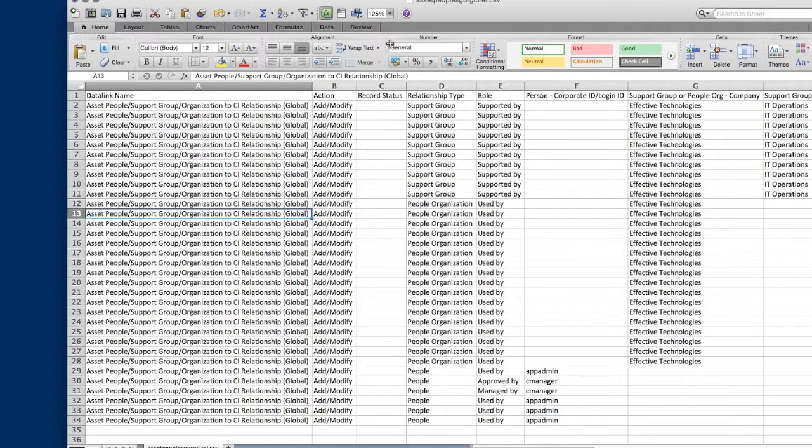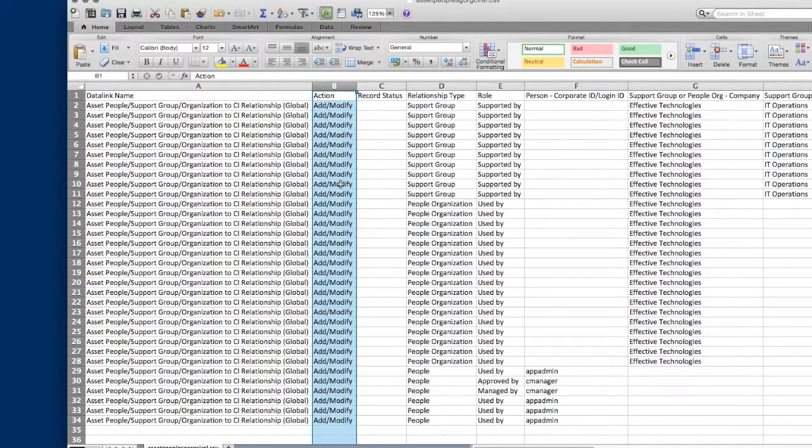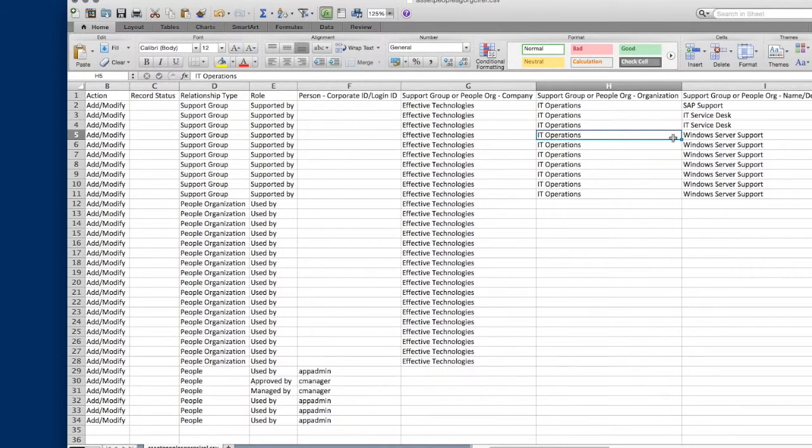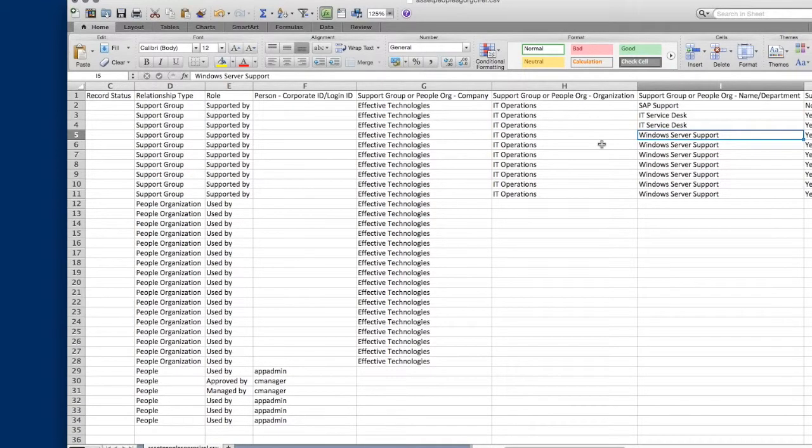Okay, so what we have here is, what is the relationship type? Well, first of all, add and modify, you actually have a delete as well, so you can remove them. Relationship type is either support group, people organization, or people. The role is various combinations of supported by, used by, approved by, managed by. And then based on which one you pick, like supported by will not have the people ID, it'll have the company, support organization, and the support group.